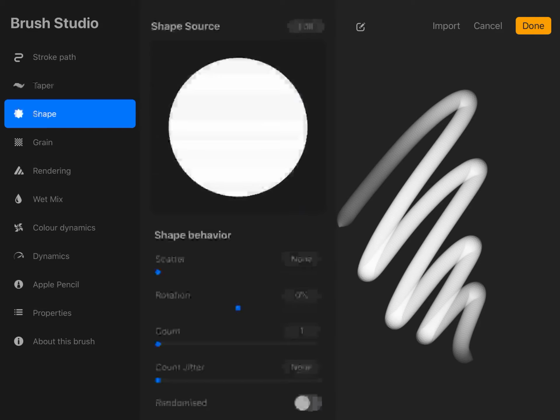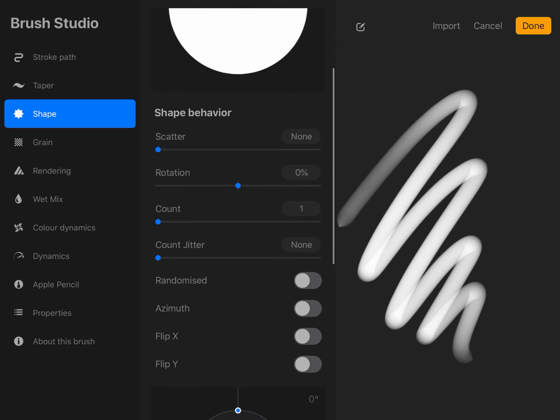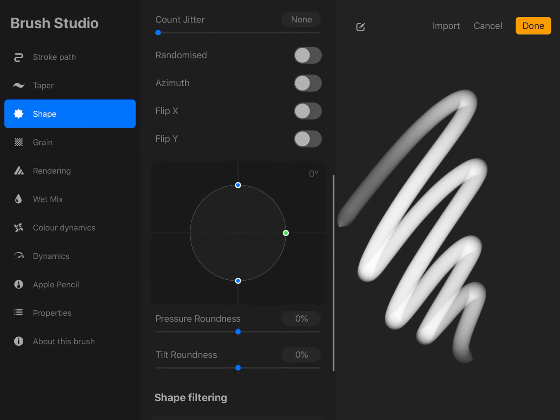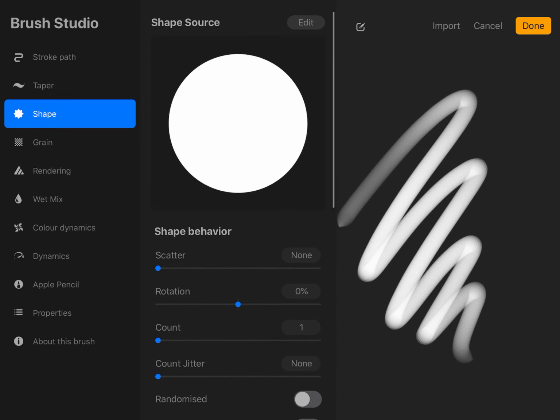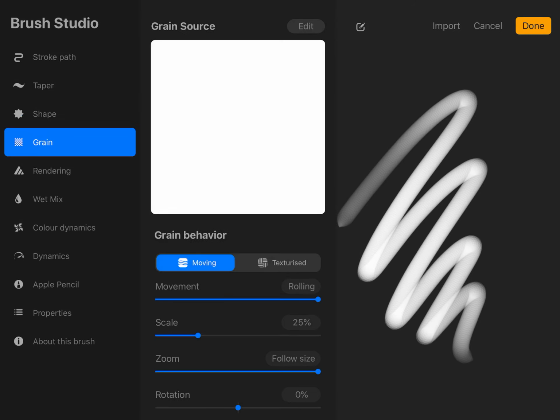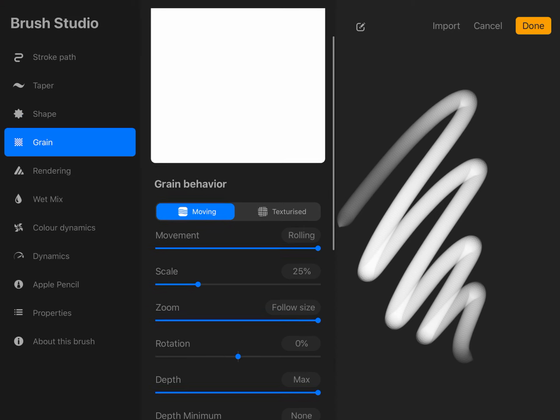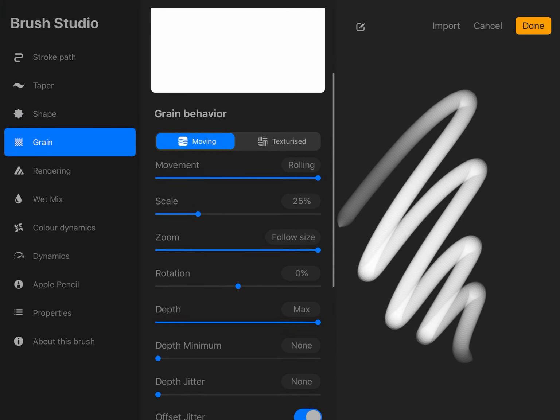Now for the shape, there's lots more things you can do for that. Right, so the grain. So again, lots of moving around there is. So yeah, there's lots of things you can do.